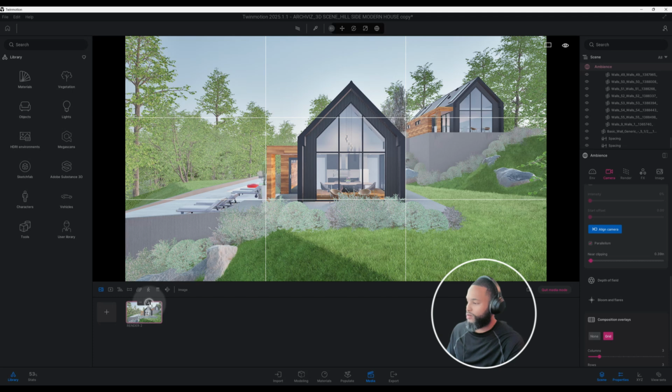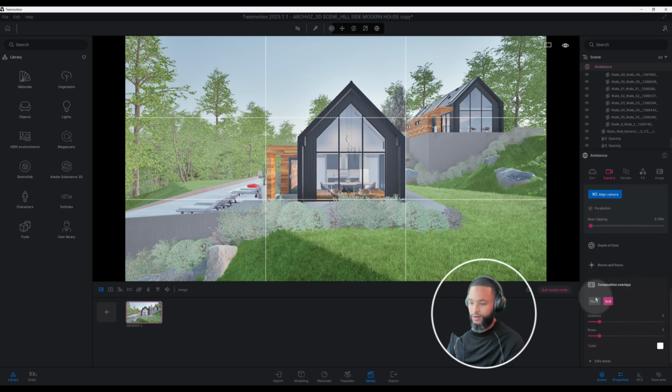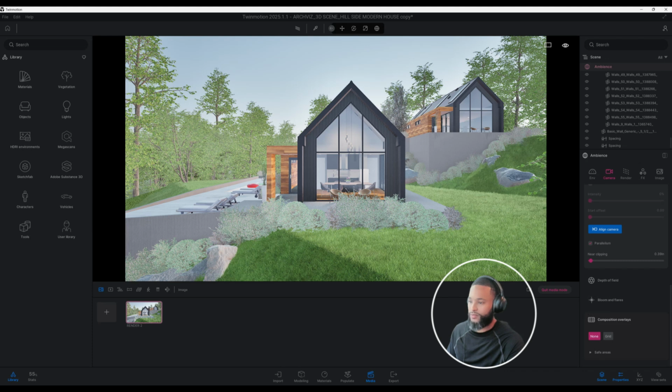Okay. All right, so what you just saw me do is update my scene so we can lock it in. All right, so now that we have our scene locked in and we have our composition selected, we can go back to our composition overlays and click none to remove that. All right, so now let's go ahead and activate our path tracer.